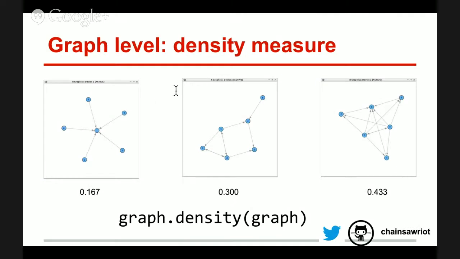For example, this is one example of graph level analysis, which we call the density measurement. We have 3 different networks here. This one is our example network, and these 2 are different networks that I created. For example, you want to see whether the nodes in your network are densely connected. Are they very closely related with each other? You can use a measurement called density.